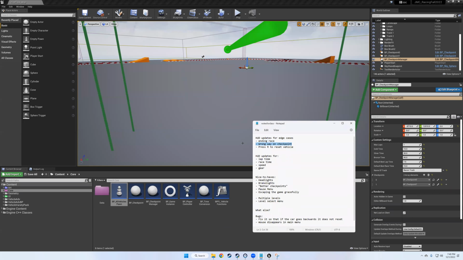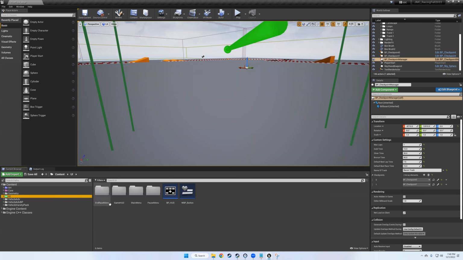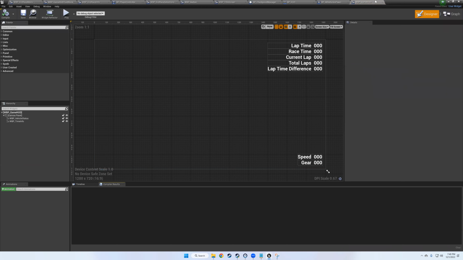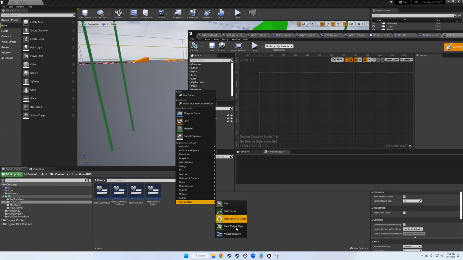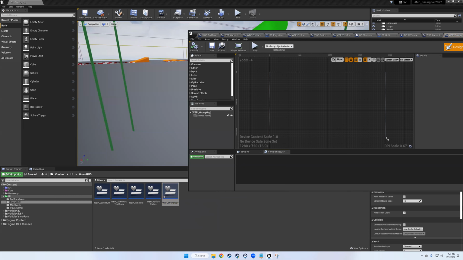Wrong way on checkpoint. So when the player goes the wrong way, we need to tell them that they went the wrong way. That should be hopefully not too hard. Let's go back to our game HUD, and we have this sort of game HUD master. So we'll create a new widget in here called WPP wrong way.